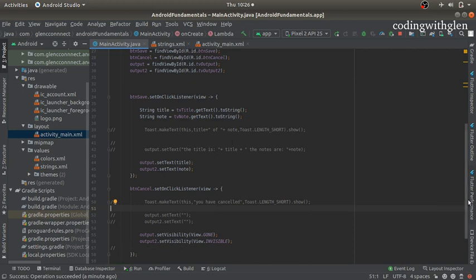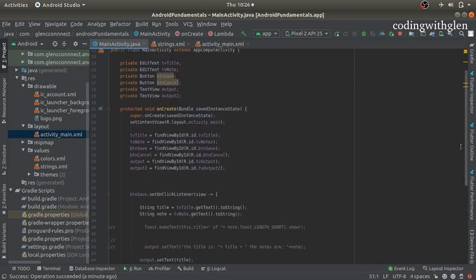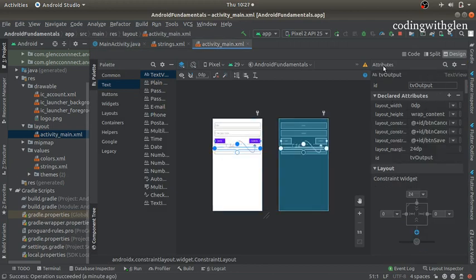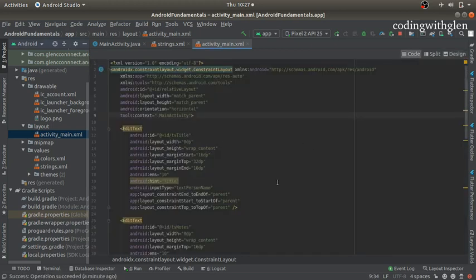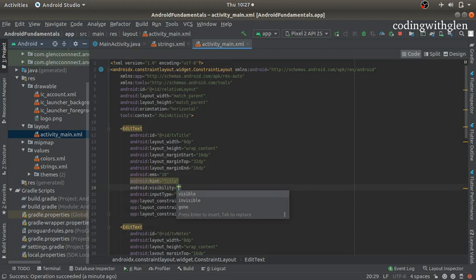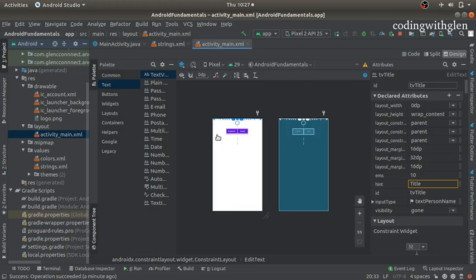And a cool thing about this visibility is that you can set it automatically here in the text editor. You go on to the code and click visibility, and if you click, you can see invisible and gone. Maybe you want your text to start as gone at the start of this program. As you can see in the design, our view is gone.